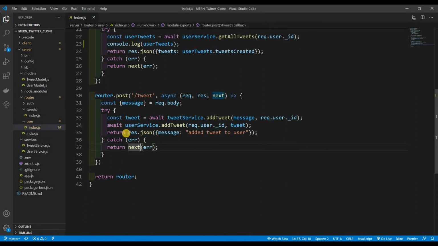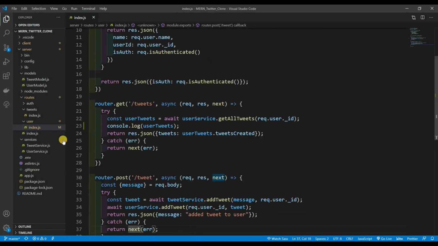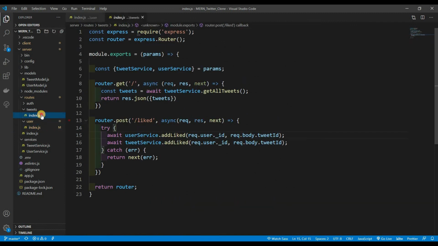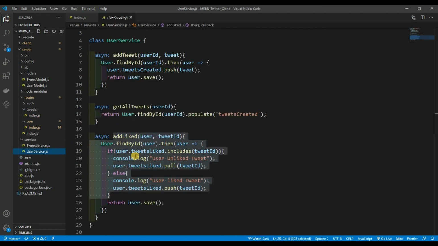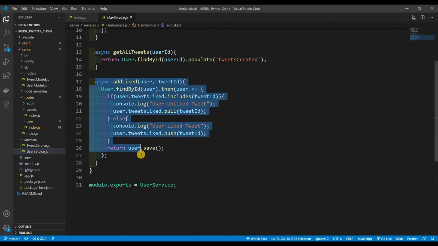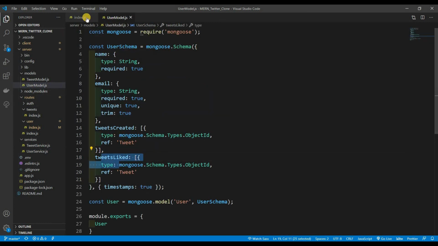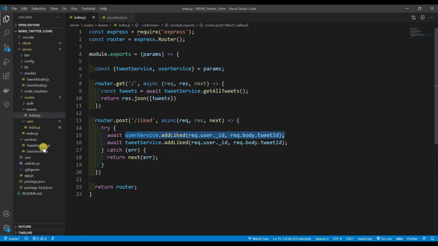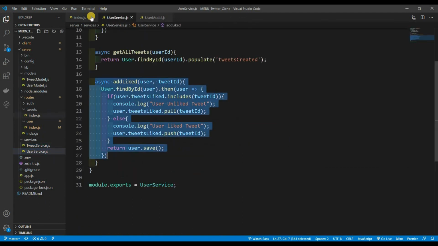So in here, what we're doing is actually, oh, is it right here? No, it's in tweet right here. So right here, this is where we're actually adding the tweet liked. And we're using the user service, passing in the user ID and also the tweet ID, okay? So let's go to user service and figure out what's going on. So right here, this is where we're going to be adding that liked for our user model, the tweets liked. This is where we're going to be adding it for the tweets liked, right? Let me go to user model again.